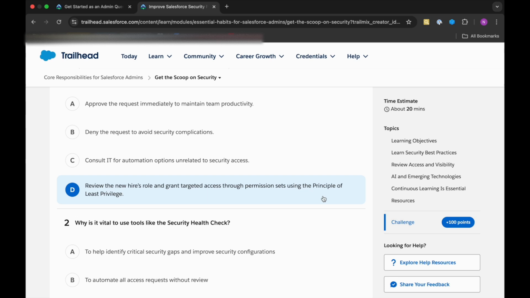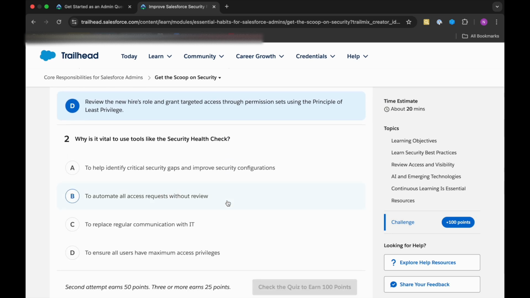What is the meaning of principle of least privilege? That is, we need to provide access based on the minimal access they should have so that they can complete their targeted work, but not more than that. Second question is, why is it vital to use tools like security health check?